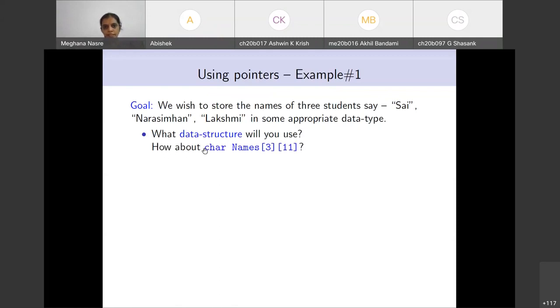That is, a 2D character array of 3 rows and 11 columns. Where did I choose this 11, and why did I choose this 11? Any thoughts? Why would I have chosen 3 cross 11 only and not something else? Yes, the longest name here is Narasimhan, which is 10, and then the slash 0.